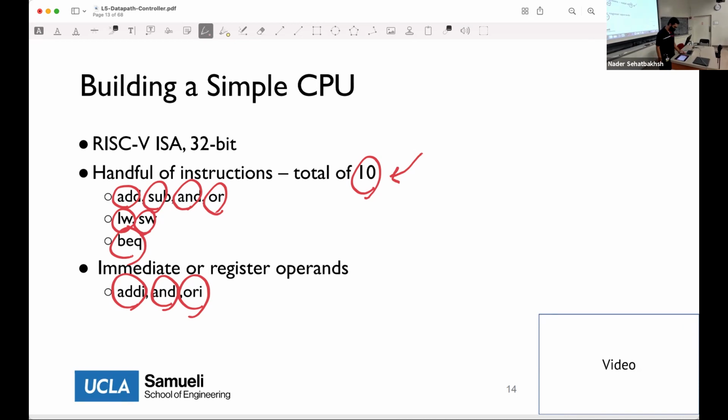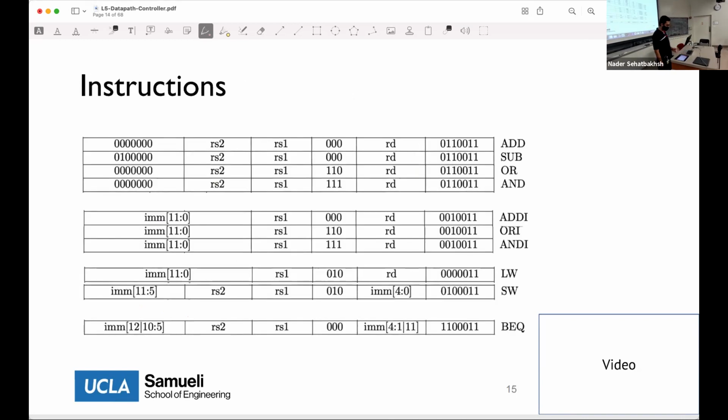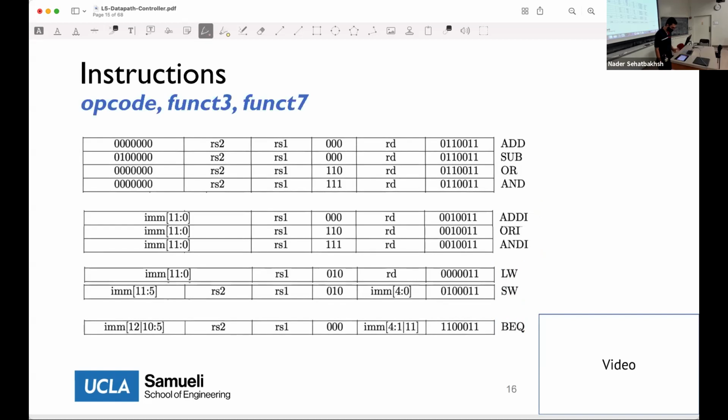All right. So from now on, we're going to focus on how to implement this in our processor. This is the more detailed view of the instructions that we're going to have. These are all the R type instructions. These are all the I type instructions, load word and store word, and the branch equal. Okay. Probably things to note are the opcode, the func3, and the func7.